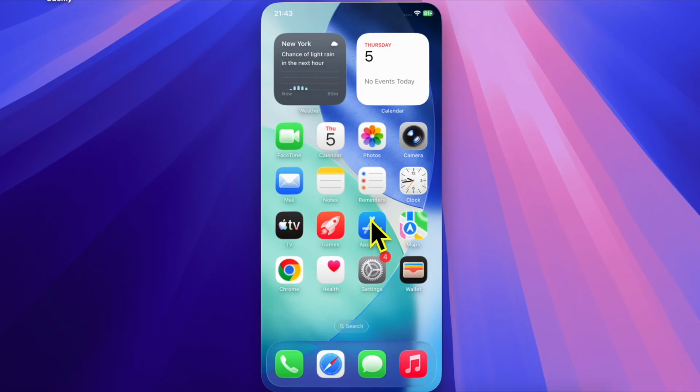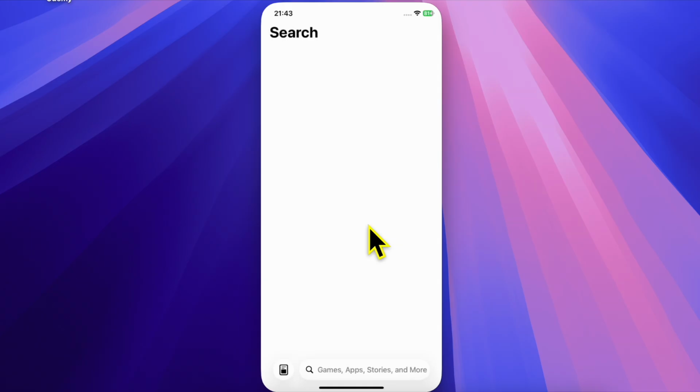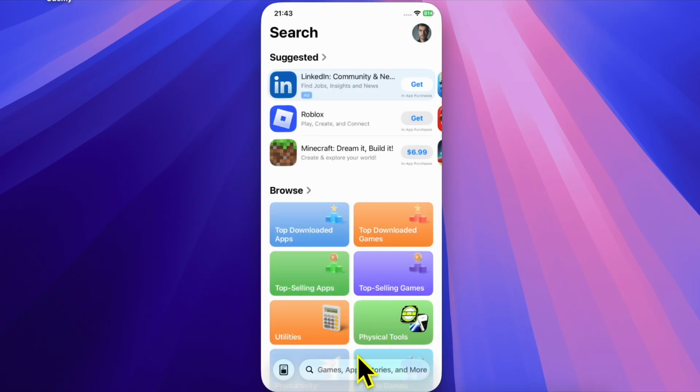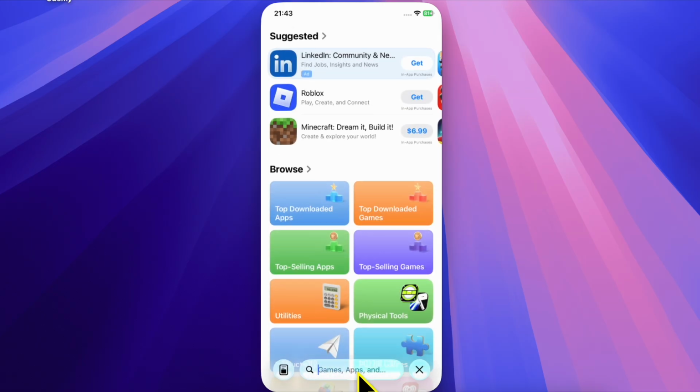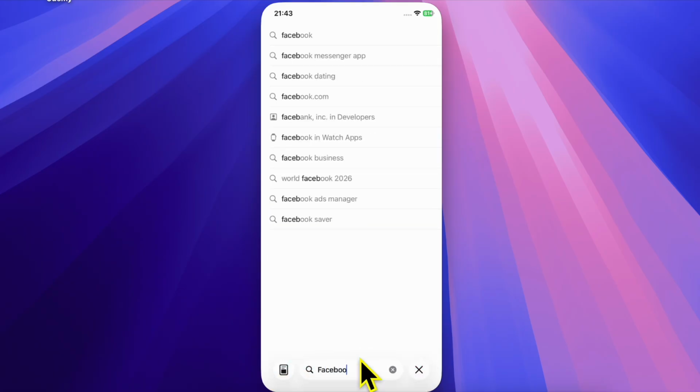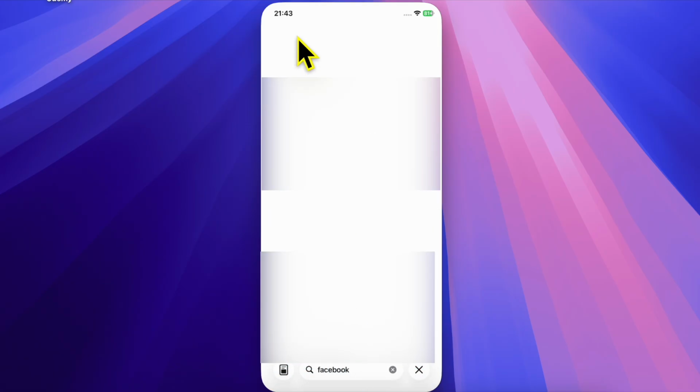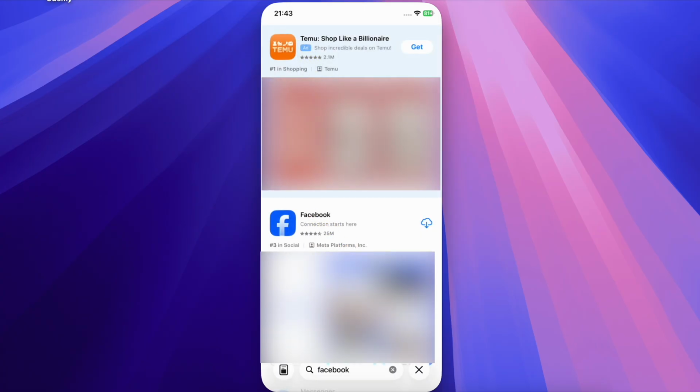So step one, open the App Store app, which is this blue icon. And then click on this search field and type Facebook. Click on Facebook from the top. And this is the Facebook app. Next to it, click on this little download icon.